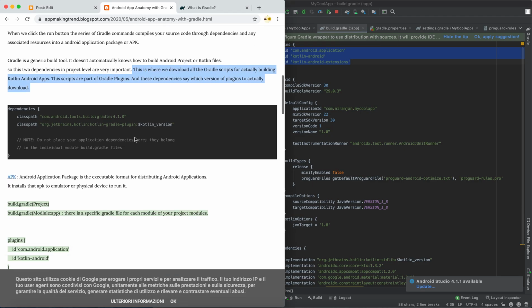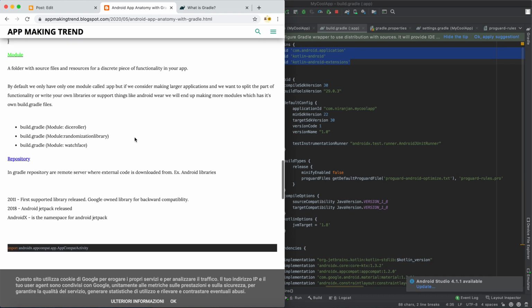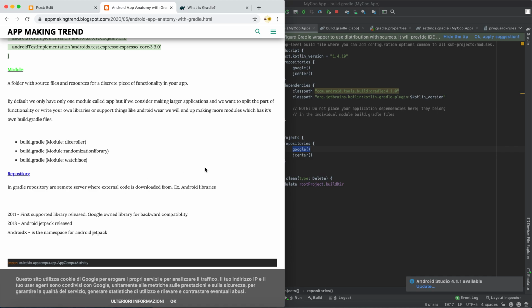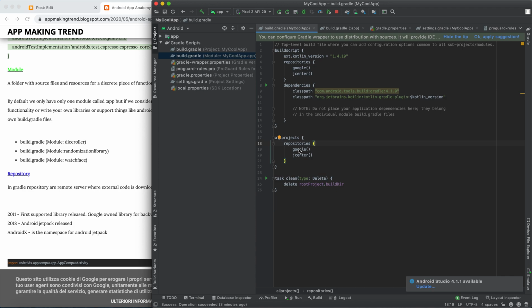And also, the important things are in the project level we have the repositories. There are two kinds of repositories here. We are downloading from the Google repository. It means we are downloading all the libraries which are provided by Google, the Google supported libraries. All the repositories from Google are being downloaded here. And JCenter is also another popular repository, which is popular for open source publishers. So all the open source libraries are placed in this repository.